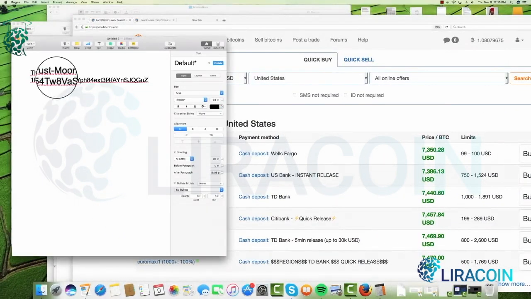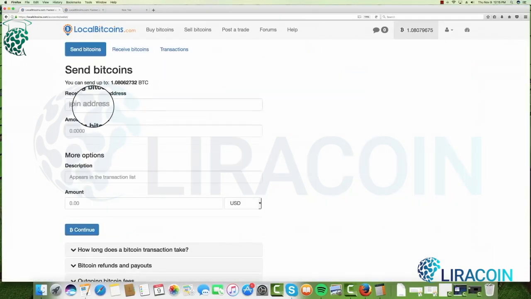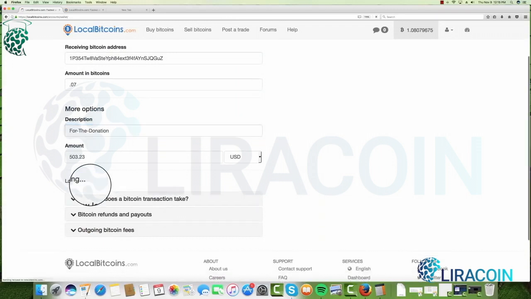The first thing I do once again is copy the address. I go into the wallet, which is always over here. You see, I have some balance now. I type the address that I'm sending it to and click the amount that I'm sending. What is it? 0.07. 0.07 is $503.23. That's about what it equates to. I'm going to put a description in here for the donation. We'll just call it that, and then I will hit continue.